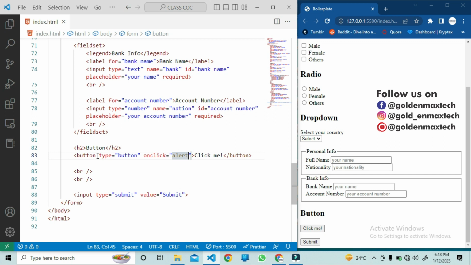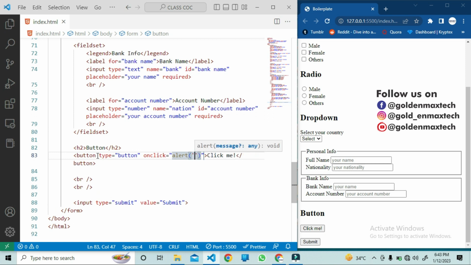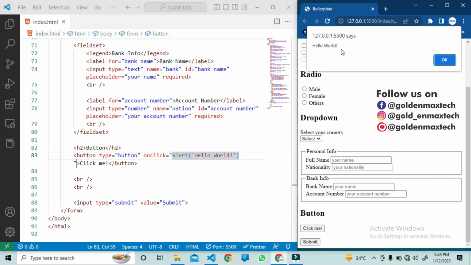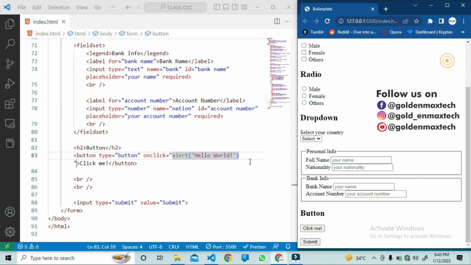I want to pass a message, so alert, I'll open brackets, and I'm going to use single quotes, and I'll just say hello world. All right, so what happens right now is, if I click this button where it says click me, it's going to pop up this message, hello world. So if I click here, it's going to say hello world.